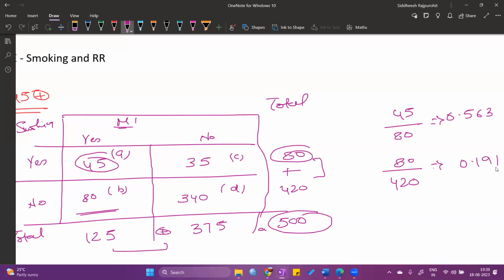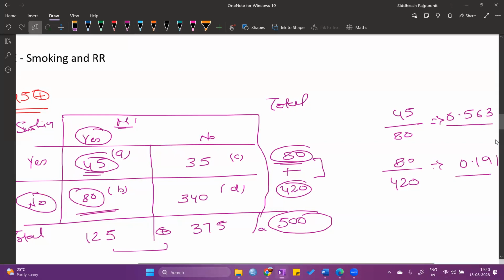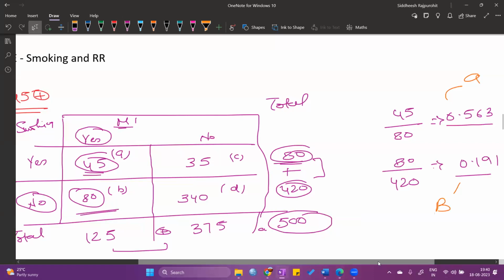So once you create this table, now we will find the incidence of MI in smokers and MI in non-smokers. So for the smoker part, MI is there. So 45 upon 80, you will get around 0.563. And incidence of MI in non-smokers. So MI is there, but smoking is not there. So 80 upon 420, you will get how much? 0.191. Now we have to put this value. Okay, so let me mark this part as A and this part as B. So let me have a clear slide.